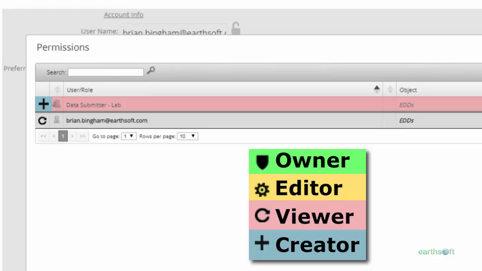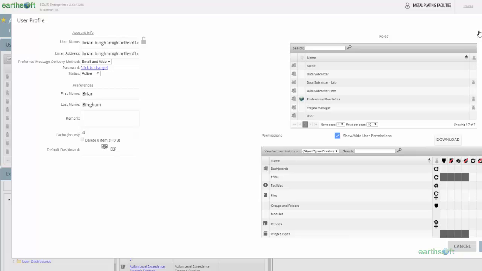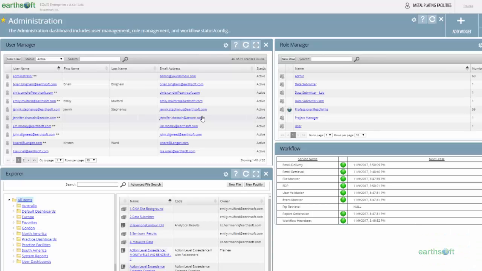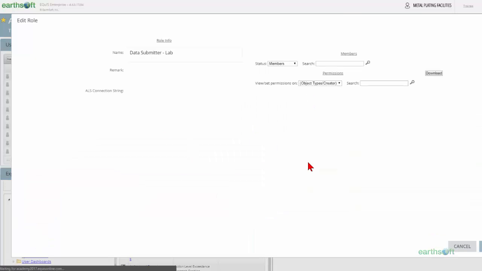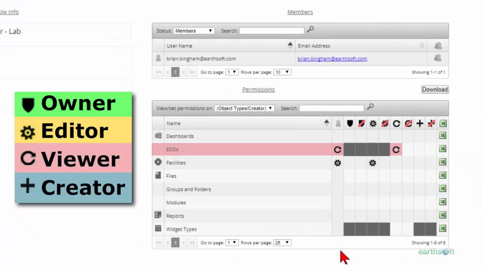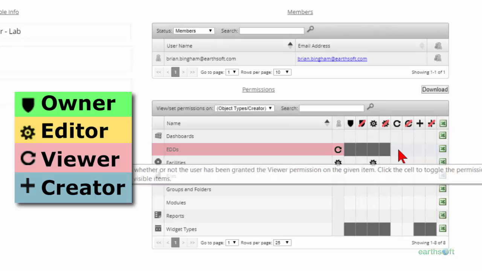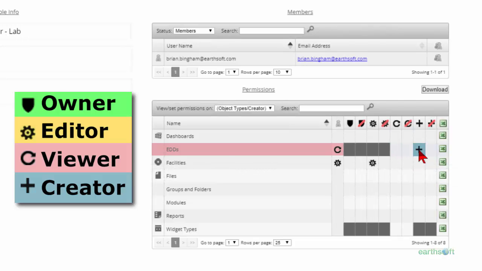So my admin is out on holiday for 2 weeks. I'm giving you approval. Can you change that now? I mean, fix that role. I will go to the data submitter lab role, and I'm going to take out viewer and give you creator on EDDs. All right.